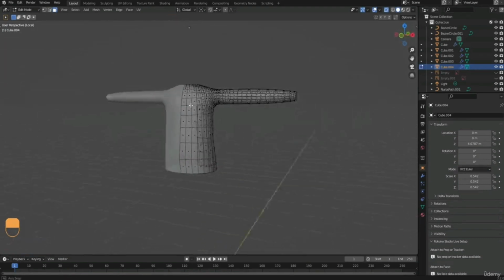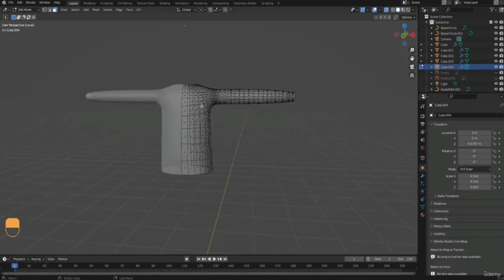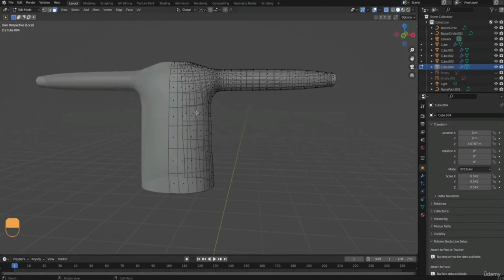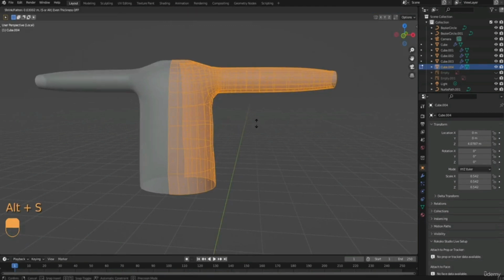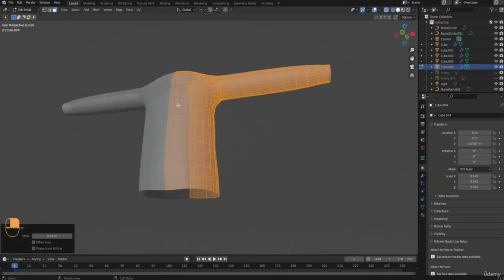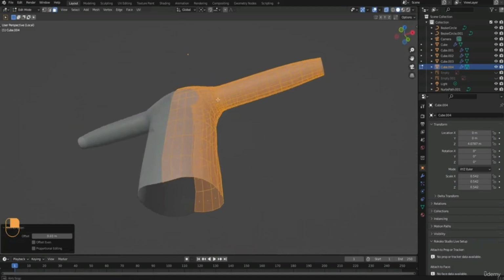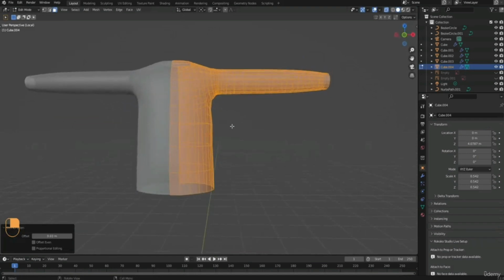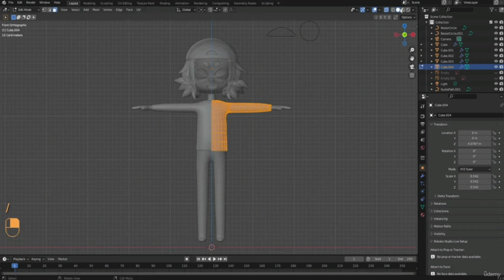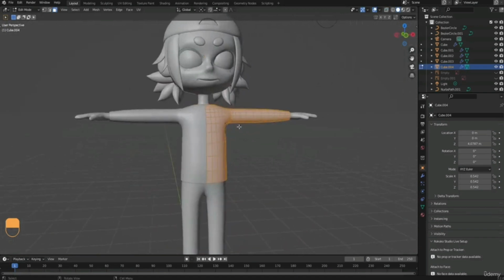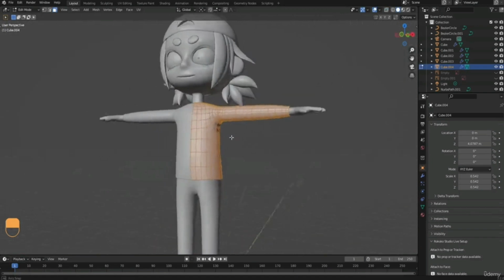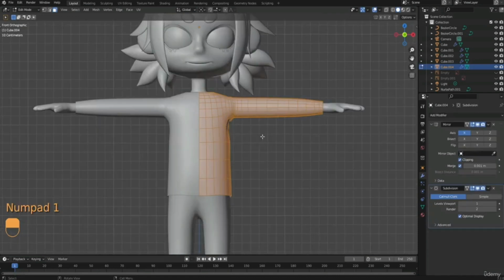Nice! That leaves us with the base of the sweater. Press A to select all of the faces and then press Alt S to scale them up along the normals. We do this so the sweater doesn't clip the body. Now press slash on your keyboard to make all the other objects visible again. If I turn off X-ray now, you can see that the base of the sweater is all good and it doesn't clip anywhere.